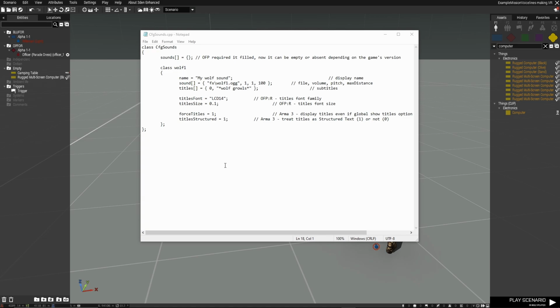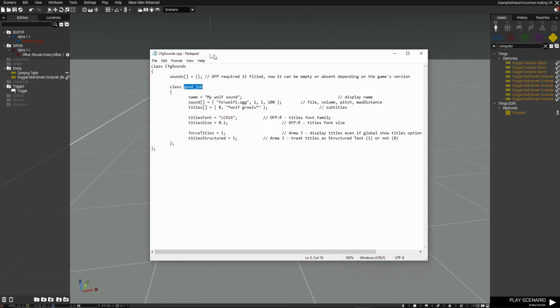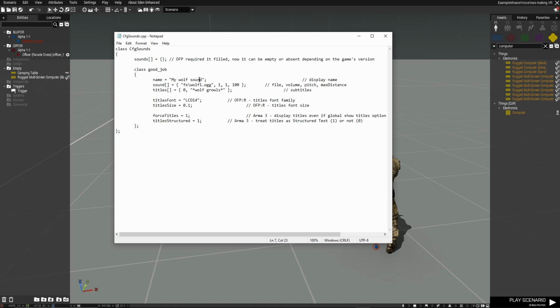Okay, so this is where the fun begins. In the config sounds.cpp file, we are going to want to start by, well, this isn't for my example really, but you can do whatever you want. This here, I'm going to edit the class name to good job. So we're going to play this sound whenever we kill the officer, right? So someone else is going to tell us, "Good job, you did well," and we'll be super happy after that.